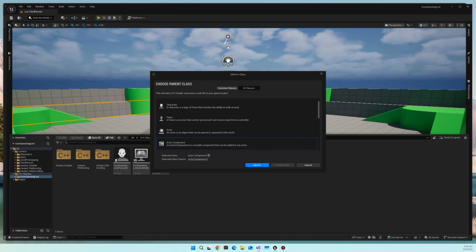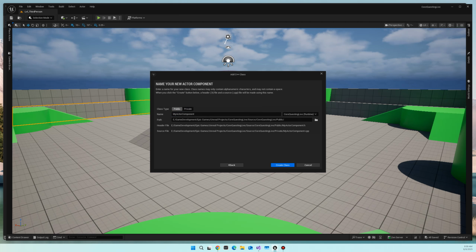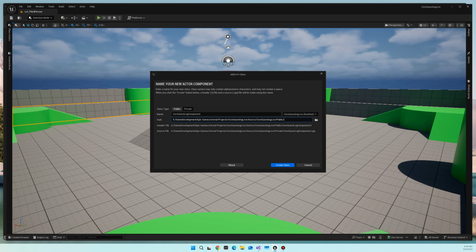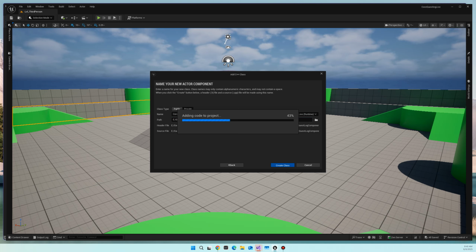And under here, I'm just going to hit Next. And I'm just going to click on the public private and make sure it says public so that we put it in the right place. And we're going to give this a class name, and I'm going to call mine Core Quest Log Component. And I'm just going to put a subfolder here called Questing. That way we know where it's going to. It'll keep it nice and separate from all of the other code that is being created in this project. I'm going to hit create class and let Unreal Engine go ahead and create me an actor component.